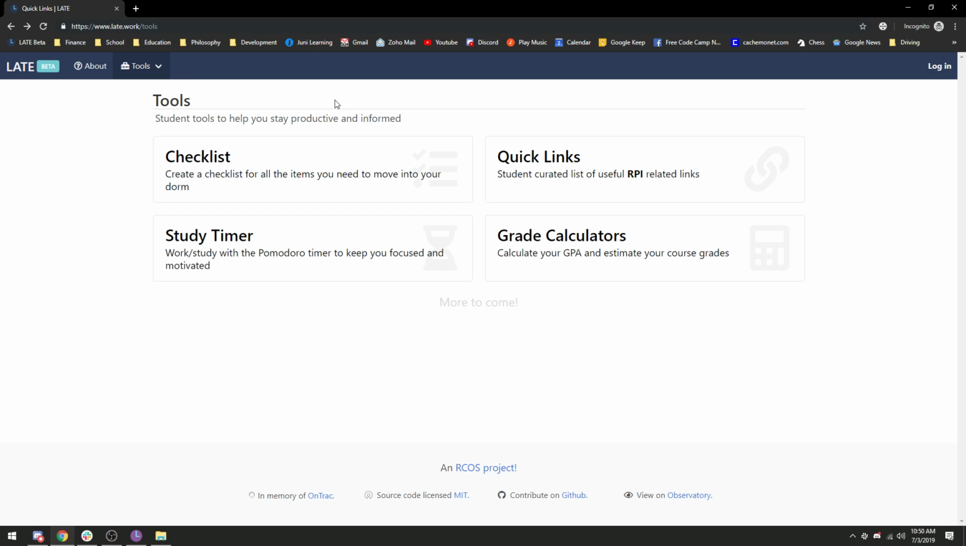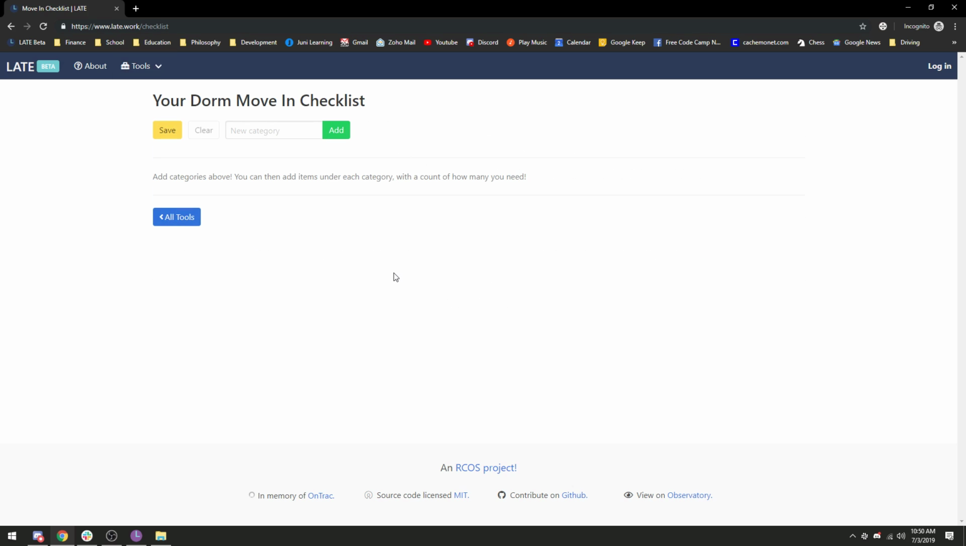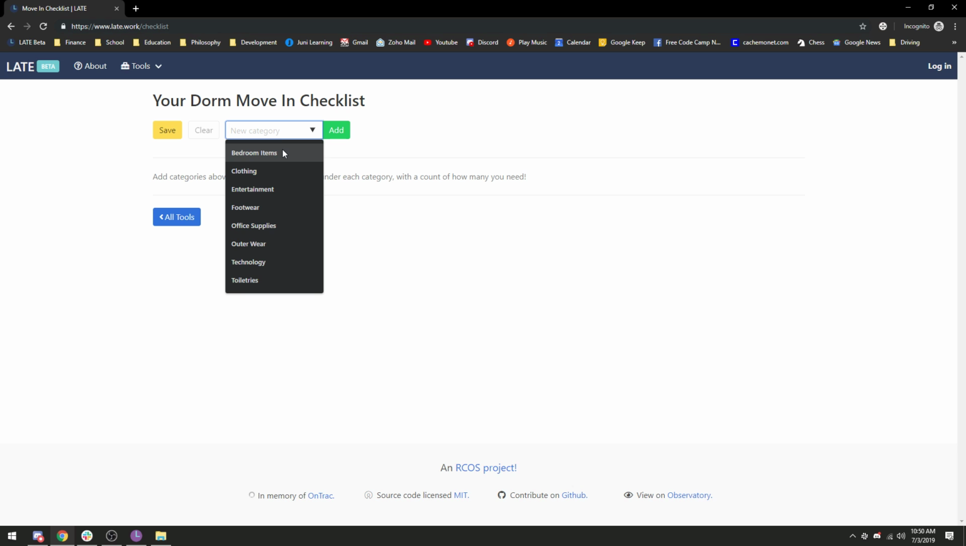This is a free tool for any college student to use to create a checklist for all the items you need to move into your dorm, as well as track your packing progress. Using it is pretty simple. You can simply add categories, and we have some recommended ones here, but you can add whatever you like.